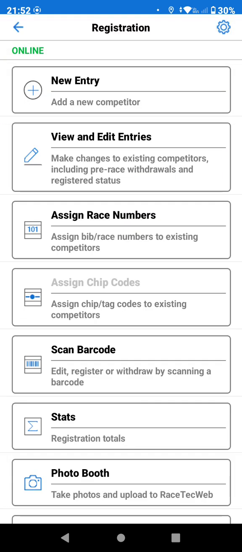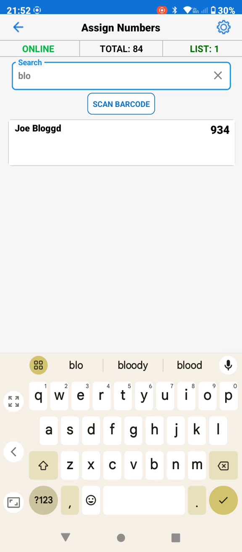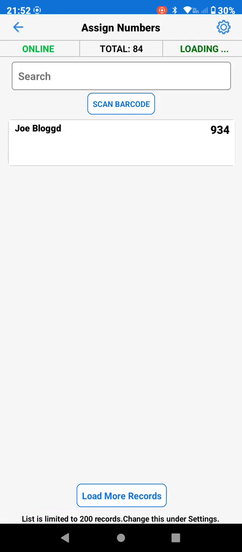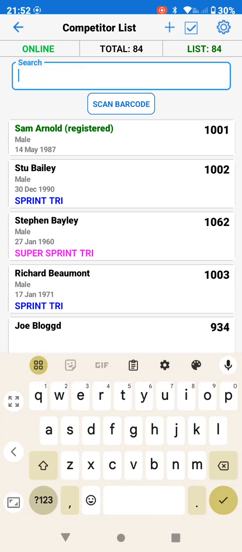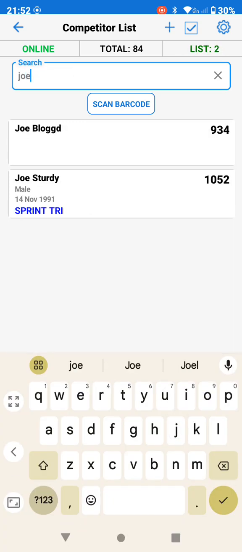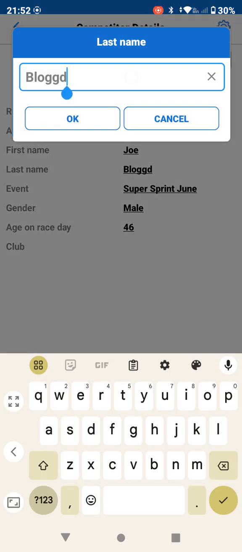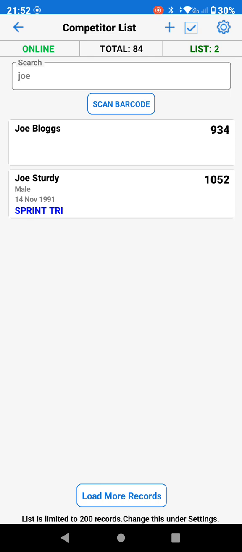If I now went to assign race numbers and I typed in Bloggs, there he is, Joe Blogged, and there's his information. If I wanted to give him a new number, I would just go in there and do it, but you can see he's in the list. If you've made a typo on him, like I've spelt his name wrong there, I've put D on the end, you go into view and edit entries, type in the name. In this case I'll type in Joe. There he is, Joe Blogged. That should have been Joe Bloggs. So I click on his surname of Blogged, take that out, put the S in and go OK, and it's then saved. It's actually changed that straight away, which is quite good.